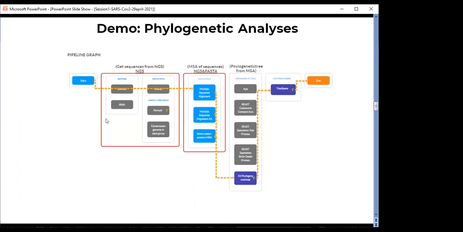So here you will learn how we can perform phylogenetic analysis. Let me demonstrate how we can use our T-Bioinfo server to perform phylogenetic analysis using NGS data. So let me give you a simple demonstration.